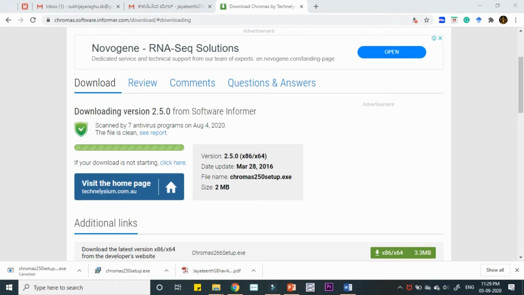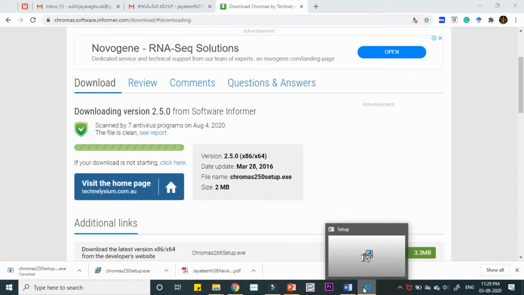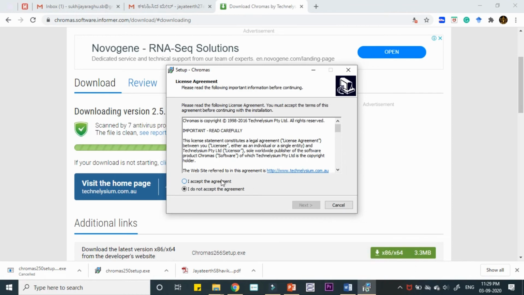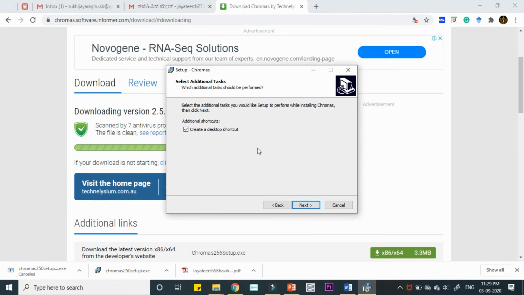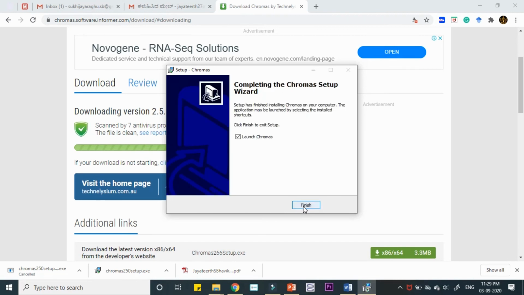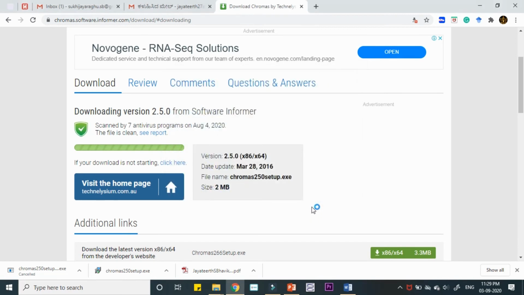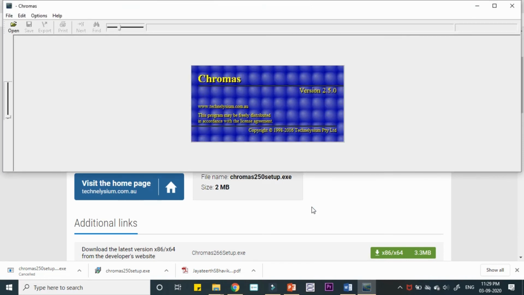It should start by now. It's taking some time. Okay, it's starting. So accept the agreement, go through and just accept it. Then next, creating the desktop icon. All these things you can do by yourself. You will have downloaded and installed many softwares, I suppose. So this is a small software, it will not take much time.